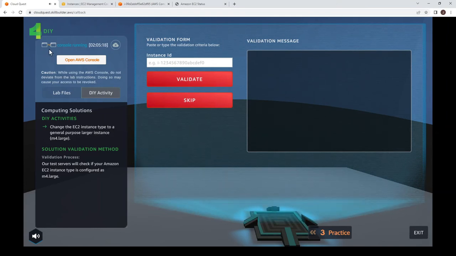Do the DIY where no steps are provided. So you have to use the information that you learned in the previous steps. M4 large. Okay.